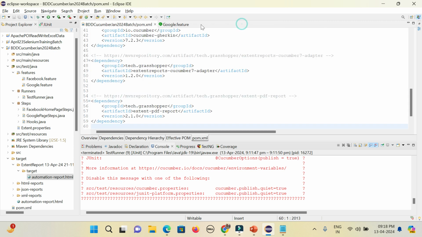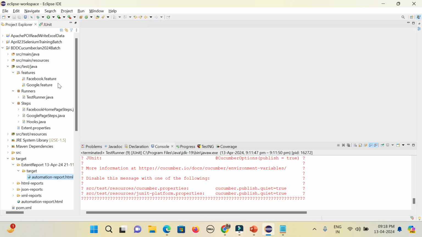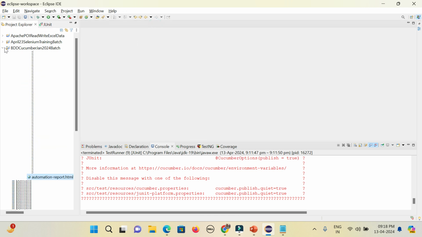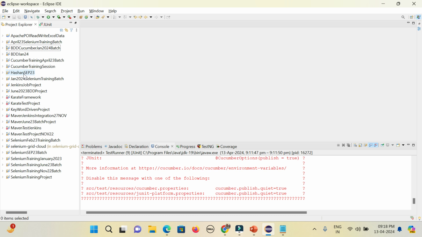I will be sharing that GitHub link already. I think the code is already there in the Google Drive link. I already shared it, just go through that. You will be able to find the code.